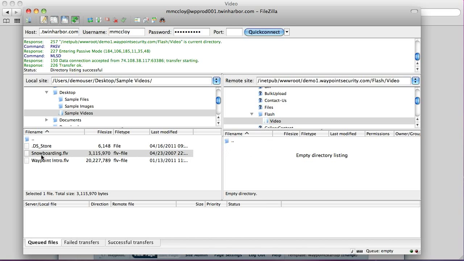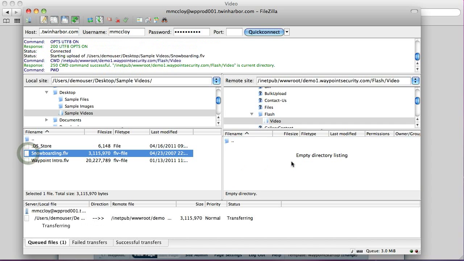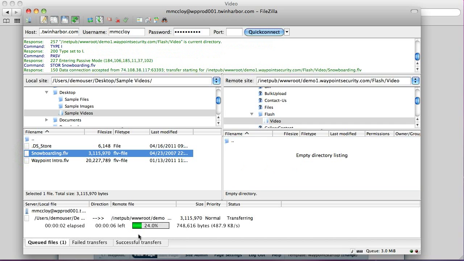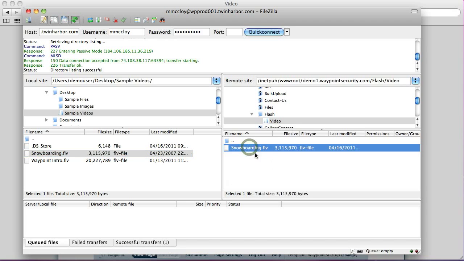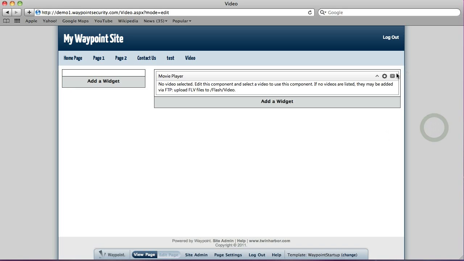Once you have the folders in place, just drag and drop the video that you want up to your website, and you'll see on the bottom here it's copying up to the server. We'll let that finish. Alright, now that that file's on there, we just have a little snowboarding video here we want to post. Let's pop over to our website.